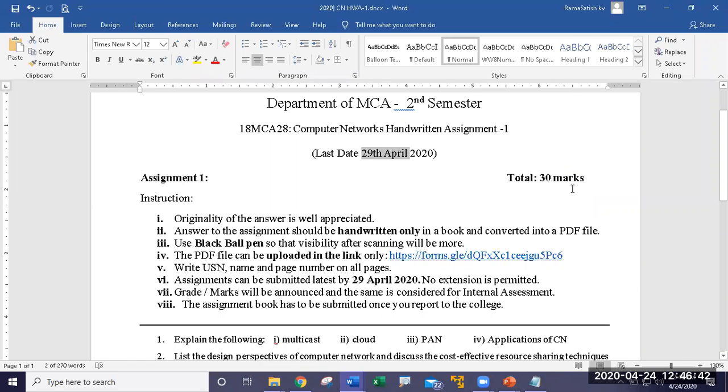Next Thursday you will also be having a test, an internal test. And of course, before that, if you write, definitely your preparation and writing this assignment will go hand in hand. It will help you. So that is my intention. Originality of the answers is well appreciated. Answers to the assignment should be written only by hand. So prepare well, write legibly, neatly in a book. You have to submit this book once you report back to the college.